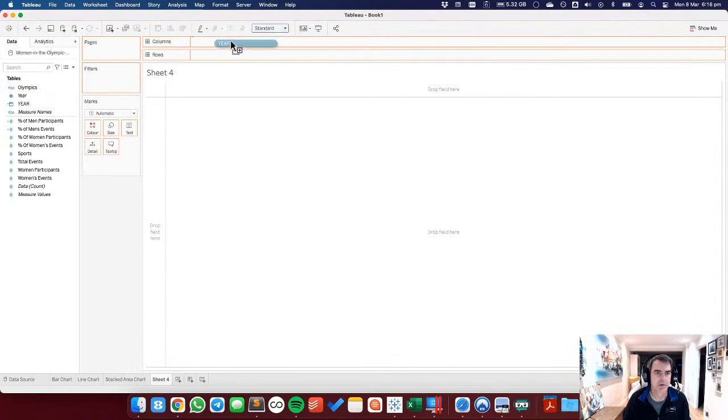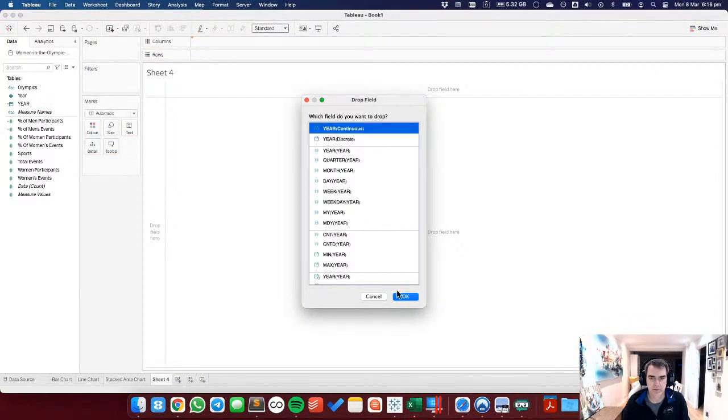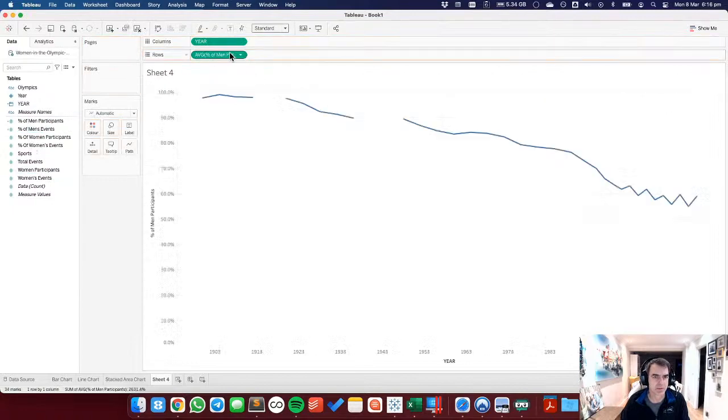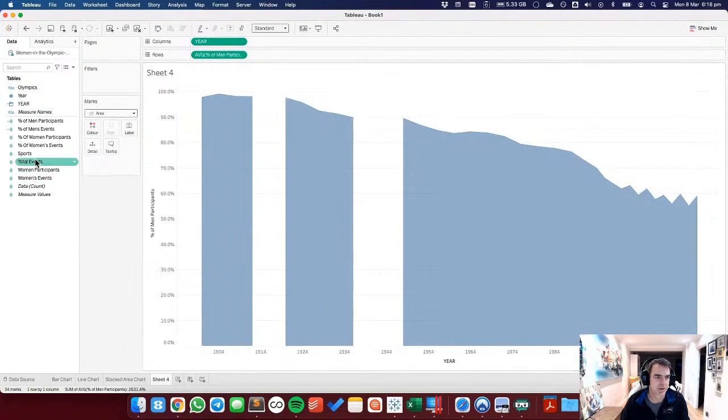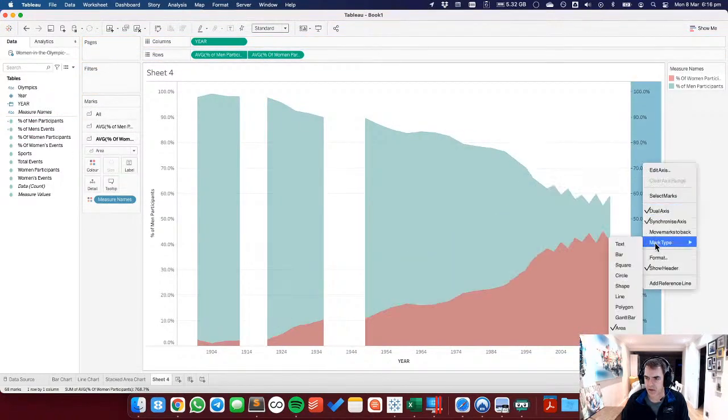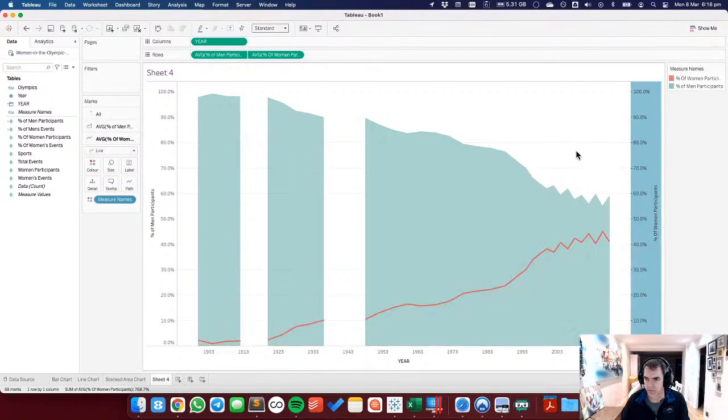So I'm going to bring in, let me just do my continuous years again. And I'm going to look at the male participants as an area chart. And then I'm going to look at the female participants as a line chart. So let's synchronize, and then this axis type, I'm going to set it as a line. And now we can compare the two that way.